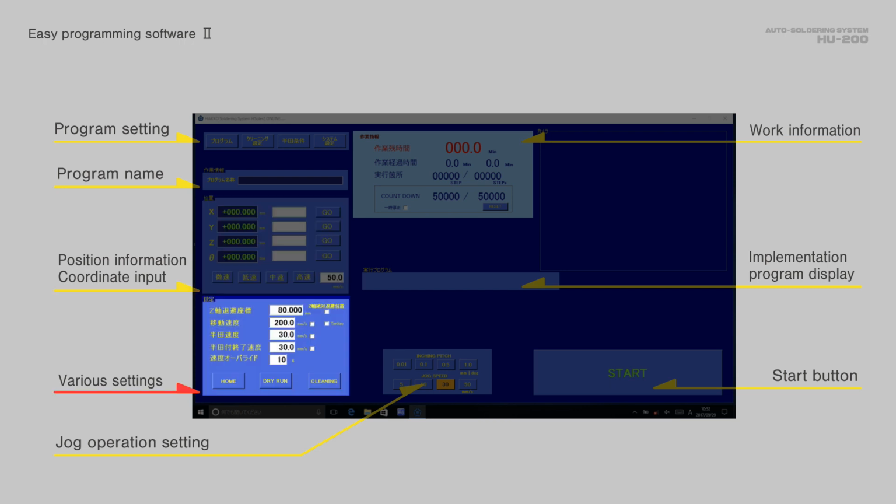The setting column is arranged with the following items. Input item column to set the z-axis retract coordinate for safety purposes and various feed rates. Home button for robot home position return. Dry run for the action of the robot only without feeding solder, and the cleaning button for the cleaning action.